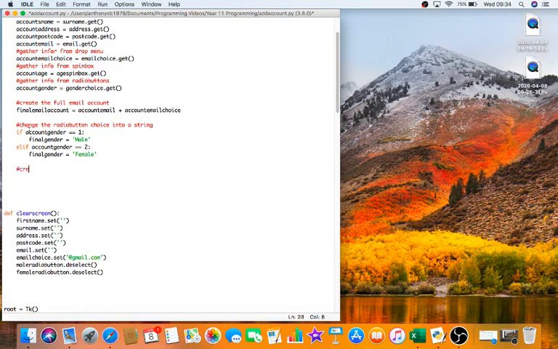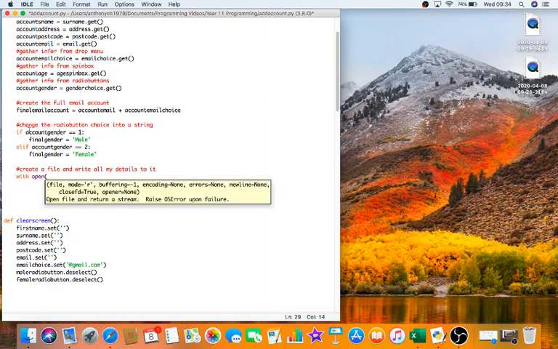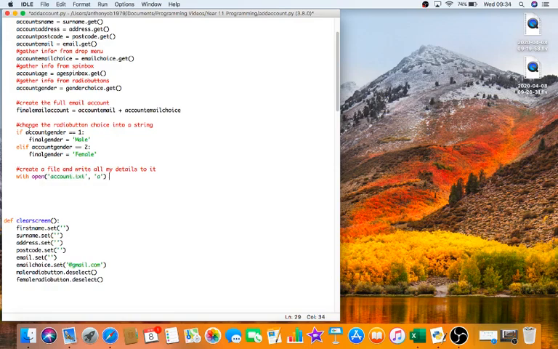So what I'm going to do is create a file and write all my details to it. The first thing I do is open up the file. In order to open up the file, I say with open, and I give the file a name. I'm going to call it accounts.txt, and I'm going to open it in append mode, and then open it as a CSV file, with a colon at the end of it.